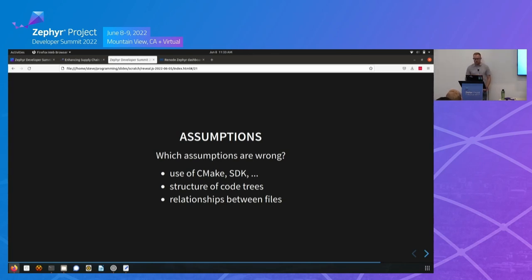But one of the big questions I've got that I mentioned earlier is just: which assumptions are wrong? For the way that I've currently designed this, it's making a lot of assumptions about how CMake is used, how code trees are structured, and what the relationships between some of the files are. And I think part of what we'll want to do is validate which of those are generally applicable for users of Zephyr and which should be broadened or addressed in different ways.